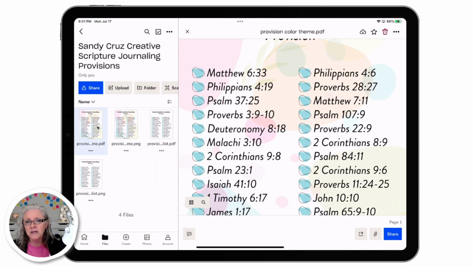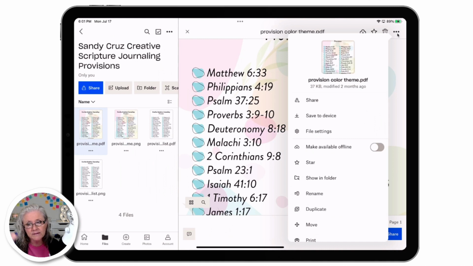So anyway, if you want to import the PDF into the faith journal, what you're going to do is of course open it up in your cloud storage. I'm using Dropbox, and you're going to hit these three dots here at the top, and you're going to save to your device. Depending on what cloud storage you're using, your options may be a little bit different. You may just be able to go straight to opening in Goodnotes.